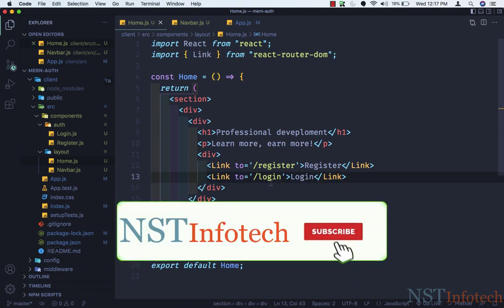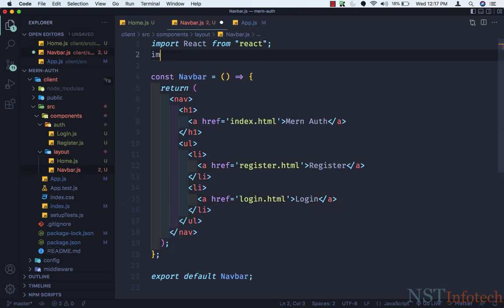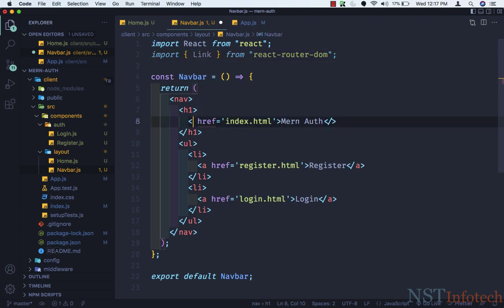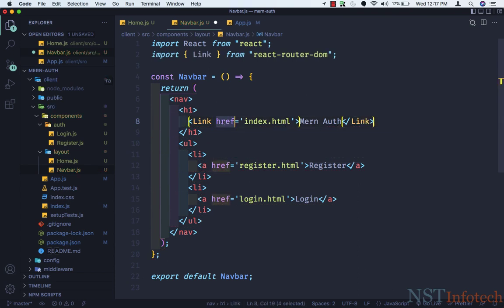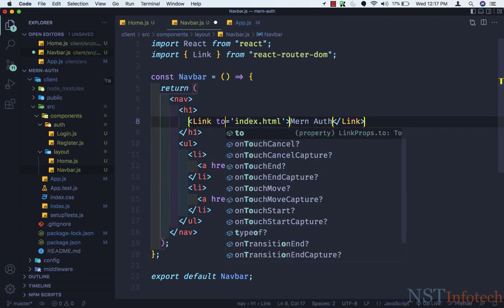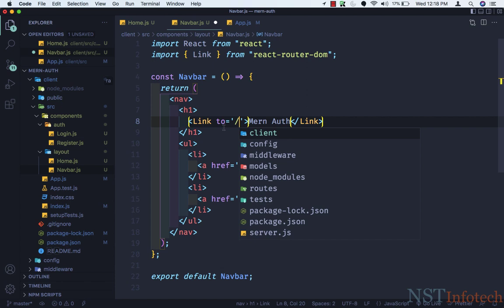Let me save this, and again in the navbar also we need to do the same process. So import link from React Router DOM. This is fine. Then here instead of a tag, I'll be using link tag. Okay, and instead of href, I'll be using to, and this will be only a slash. Okay, done.